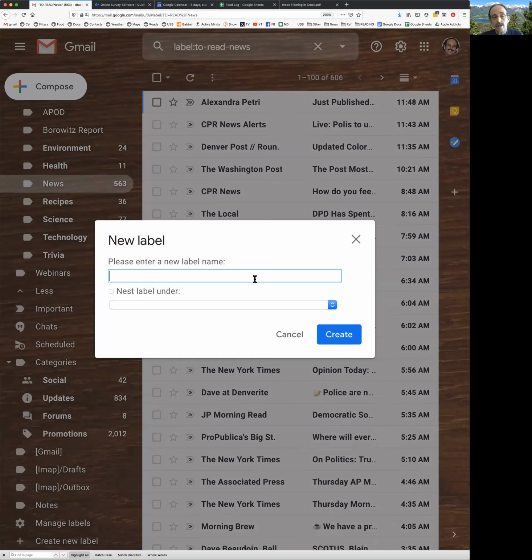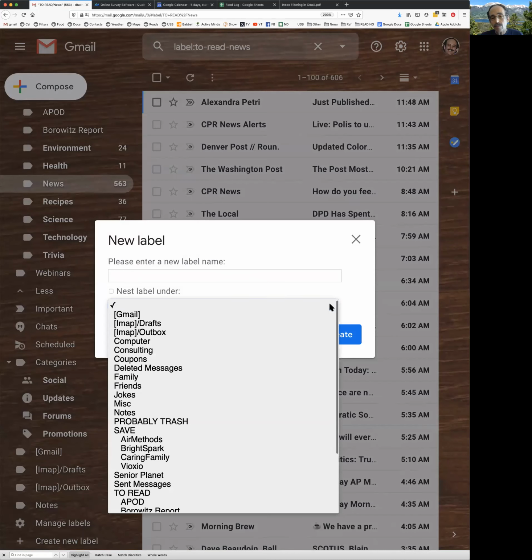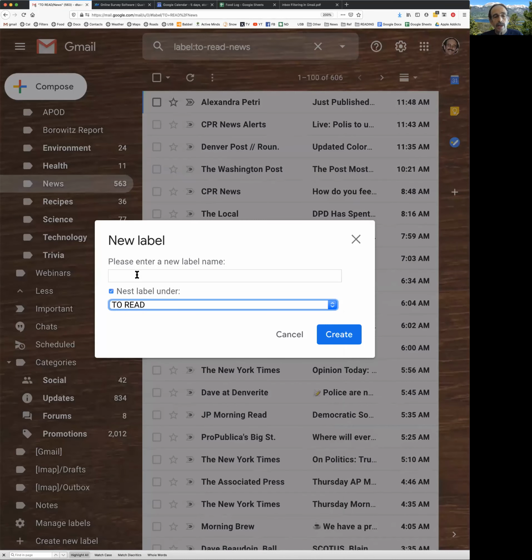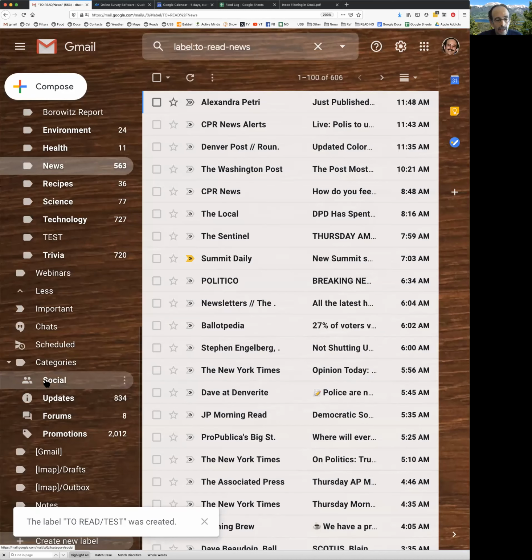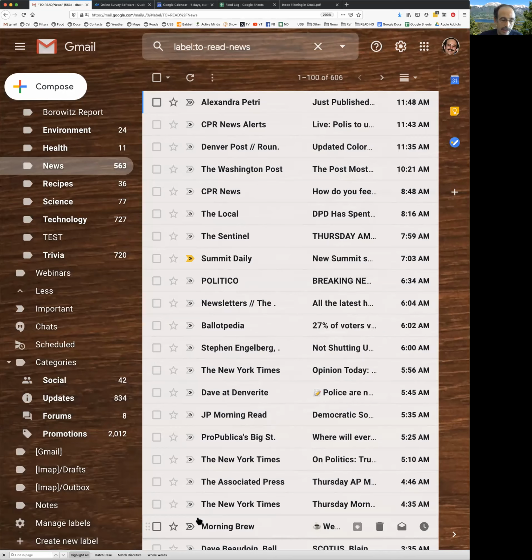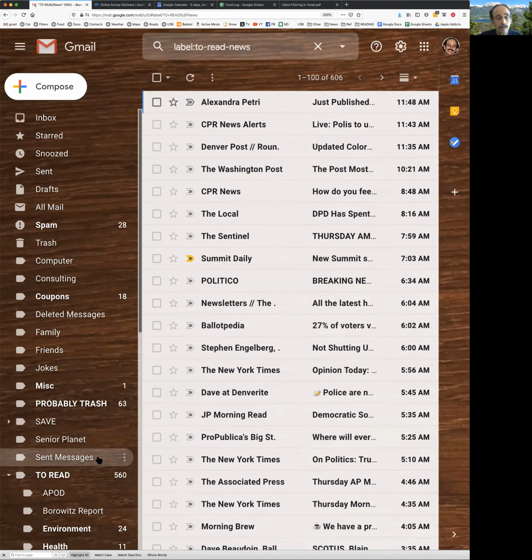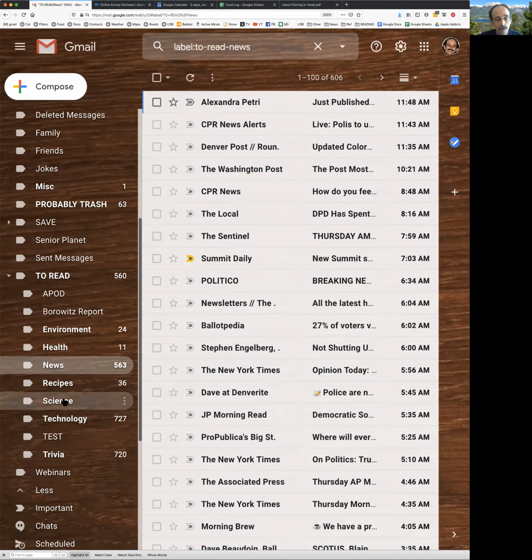And you see, you give it a name, and then if I select a label, it will go under that. So if I say to read, and I give it the name of test here, and I create it, that will create that. All right, so it's telling me, great. Okay, so now under to read is this test label I just created.